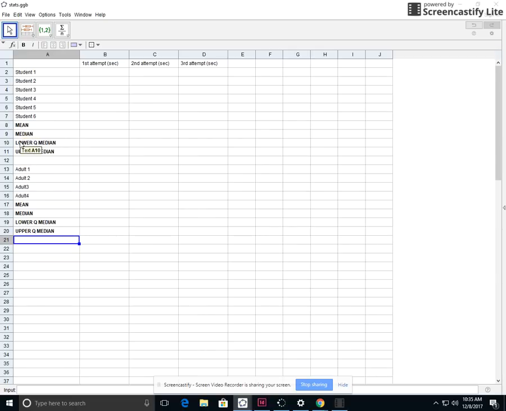Do you guys remember what median is? The middle. Exactly. It's the middle. The lower quartile median means the lower quarter of the data. It's the middle of that, and the same thing for the upper quartile median. That's going to be the middle of that.